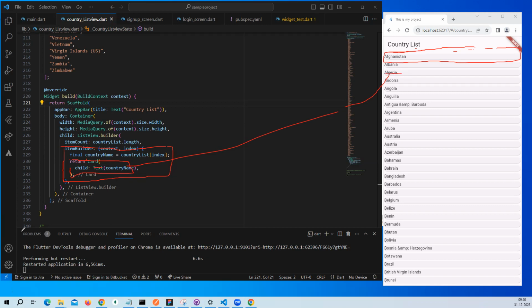For the text, I want to give some space around it and also give a font to the country name. So in the text area, I need to apply this. I want to wrap it into the padding. Let's see after adding the padding what output will come.